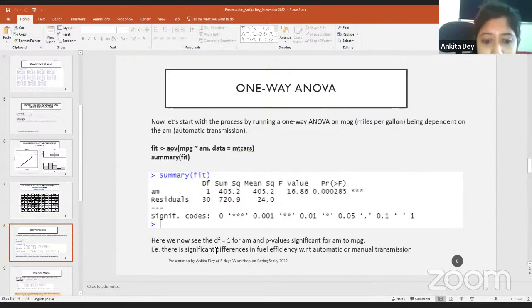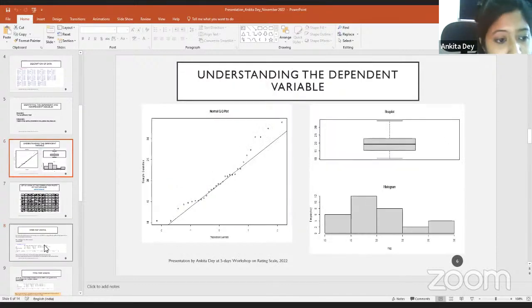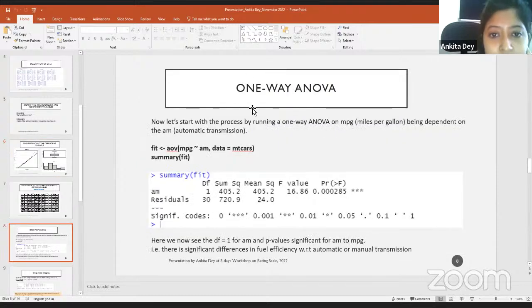So what will be the interpretation? The interpretation is that there are significant differences in fuel efficiency with respect to automatic or manual transmission. It was evident from the visual graphics we have seen in the box plot, and also we have tested it through a one-way ANOVA.